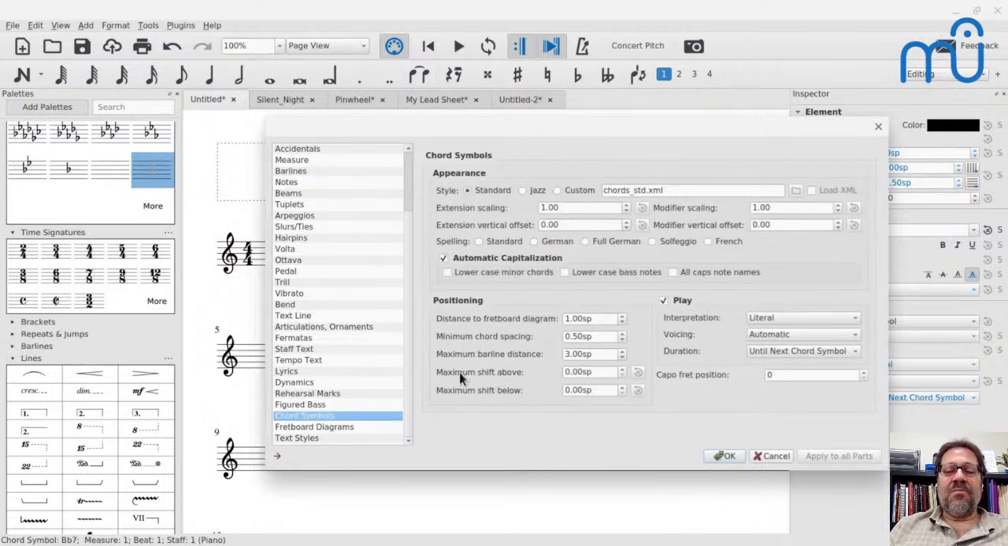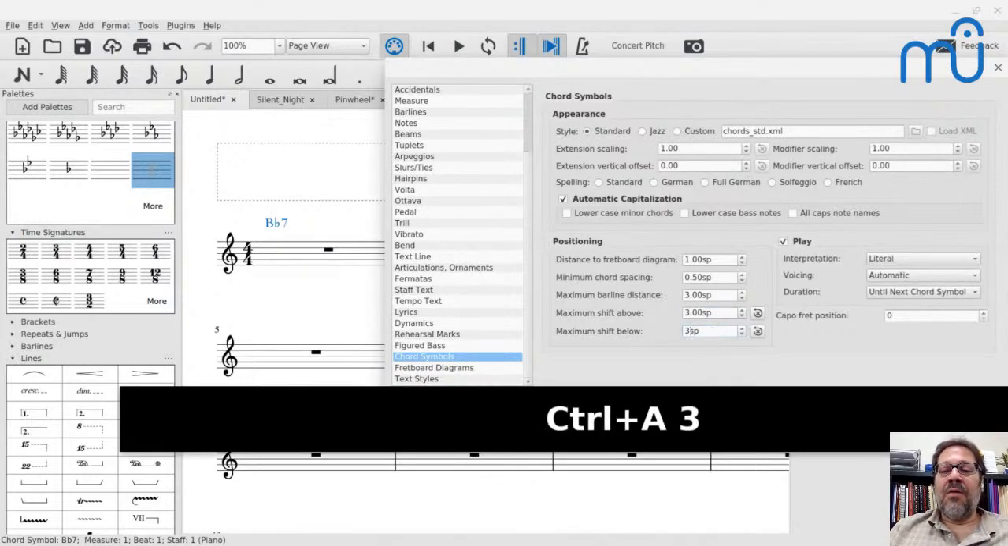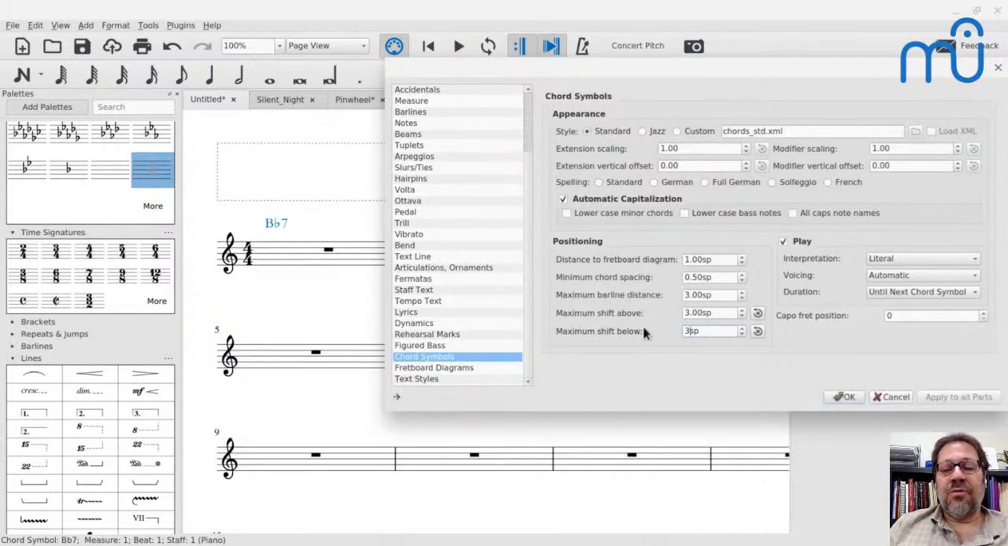So here are these settings: maximum shift above and maximum shift below. They default to 0 only because we added that setting later and we didn't want to affect existing scores. But the Jazz template, when you create new scores, sets it to 3, and I think that's a good value. So I set both above and below to 3 because the below is useful for Roman numeral analysis. This is also where you can set the spacing between chord symbols, so that if there's one chord symbol and another one right next to it, it controls the minimum amount of space between them.